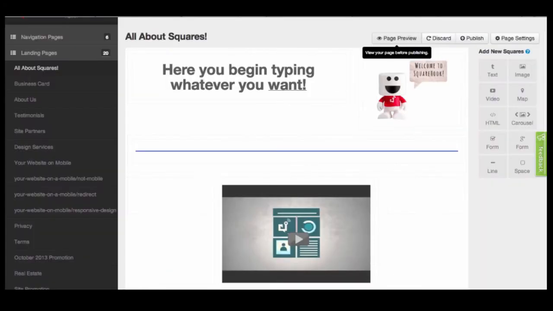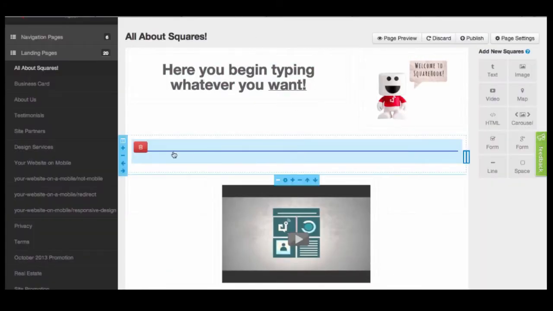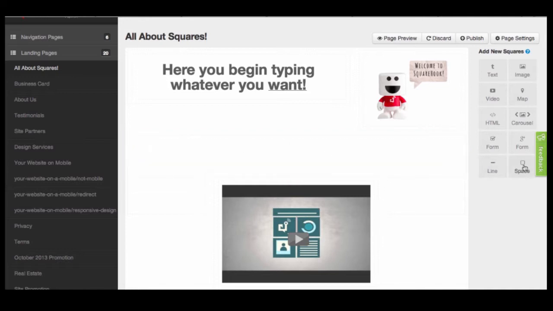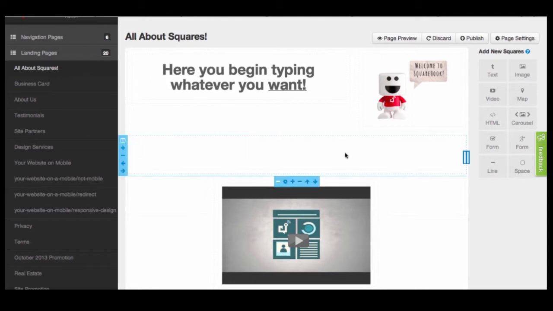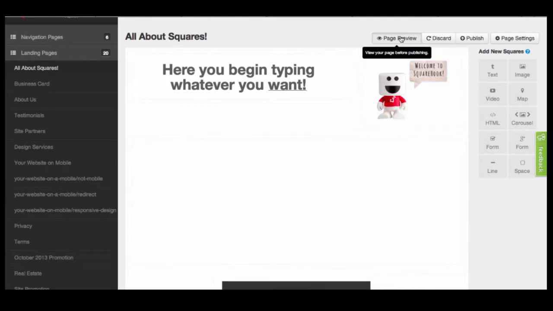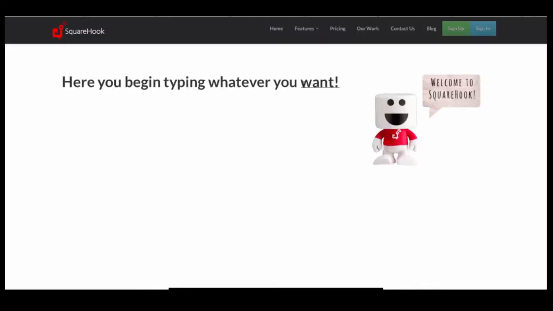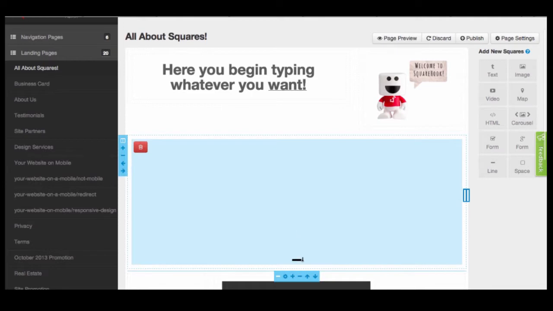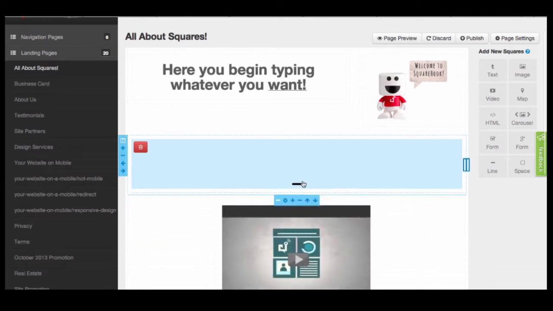Now we'll delete that out and we'll add a space. So we'll just hit the little red garbage can, and we will drag a space in here. And you can adjust it by grabbing that black bar. You can make it as big or as small as you'd like. Show a preview. And you see that large gap right there. Again, you can adjust the space or lines at however thick or thin you'd like.